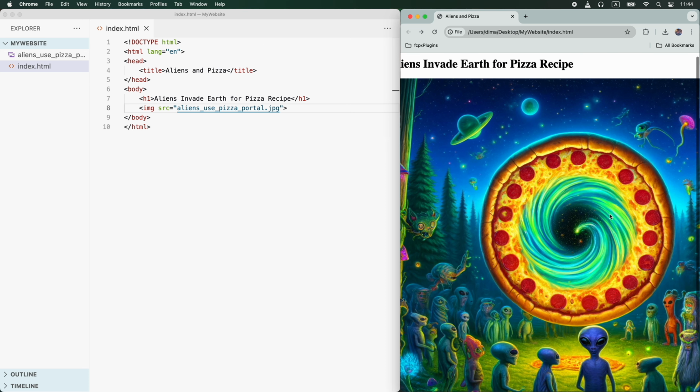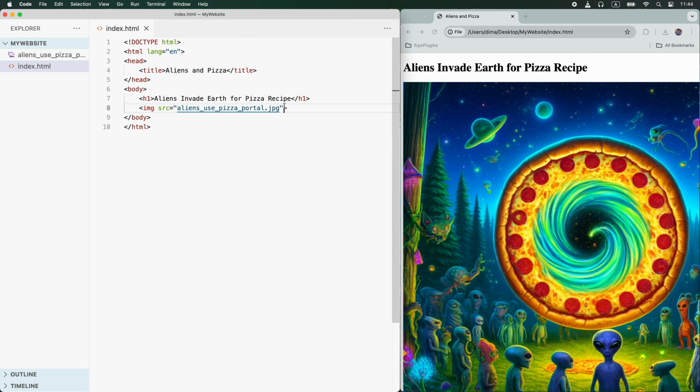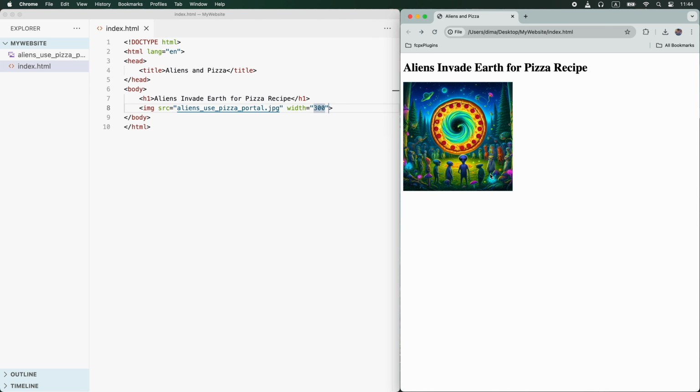Whoa, it's too wide. Let's make it smaller. I'll add the width attribute and set it to 300 pixels. Now it's better. Notice that the height decreased automatically. We could have set it with the height attribute. This is good to know, but it's better to configure width and height of your images with CSS. But that's a topic for another video.